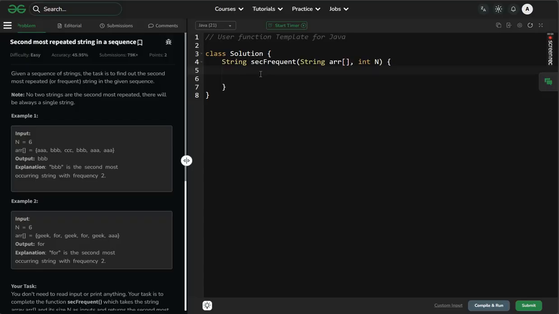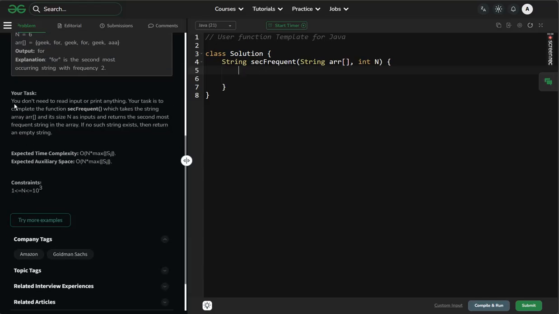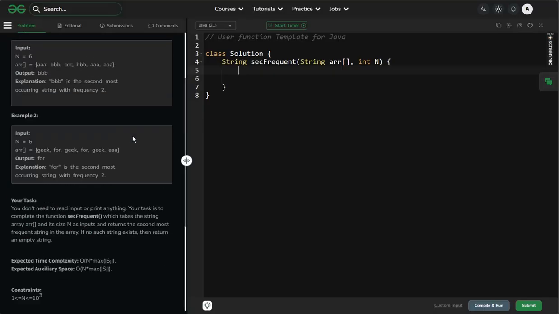Note that no more than two strings are the second most repeated. That means there will be only a single string which is the second most repeated. In the given input they also give some sequence of strings. We will discuss that in the logic. They gave a task, we already know.